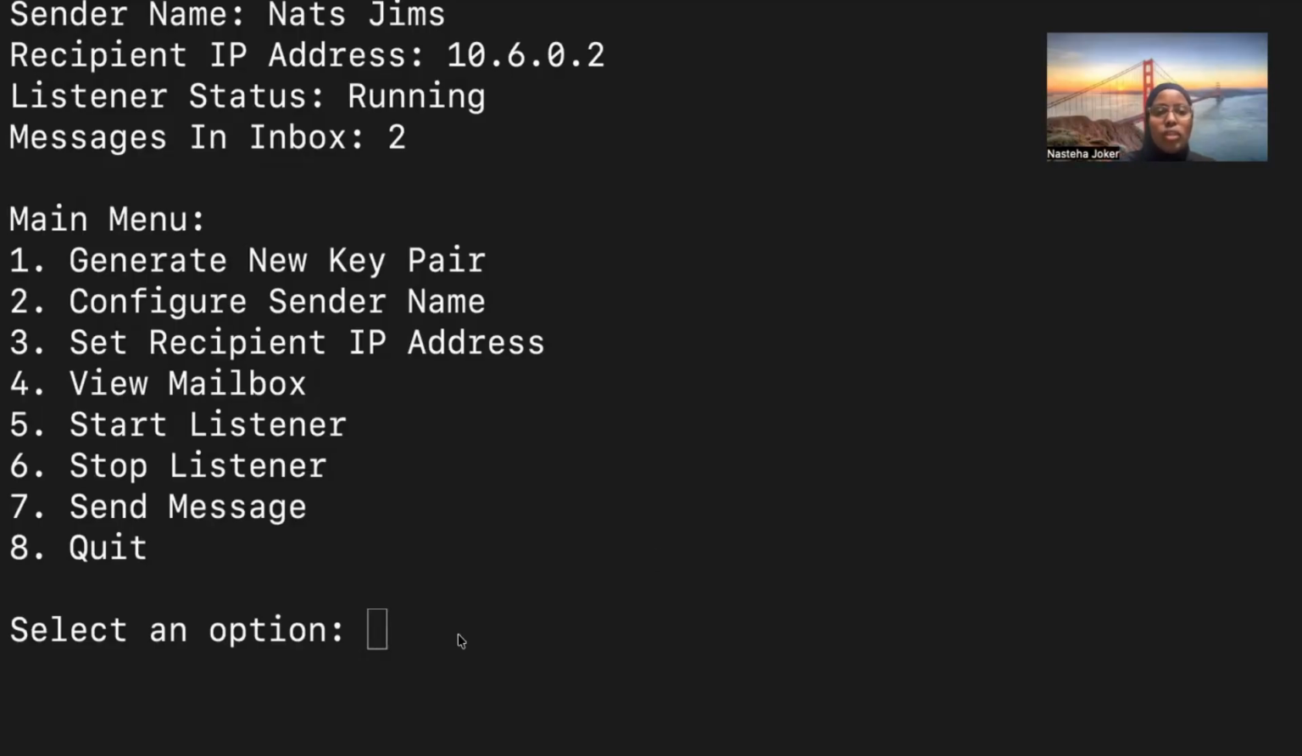Hi, I'm Nastia Joker, and I'll be giving a little demo on our messaging application. After we run our program, this is what it will look like, already configured. Here we're going to focus on the encryption of the messages, the decryption of the messages, and the key pairs. If we were to change it, what would happen?